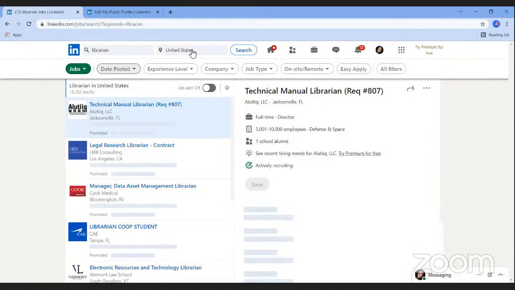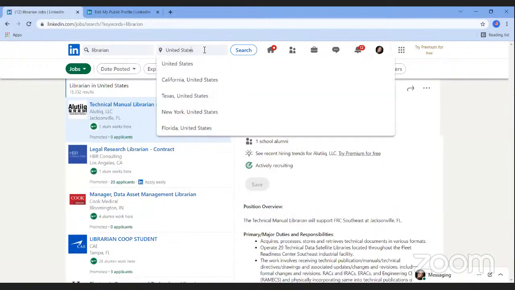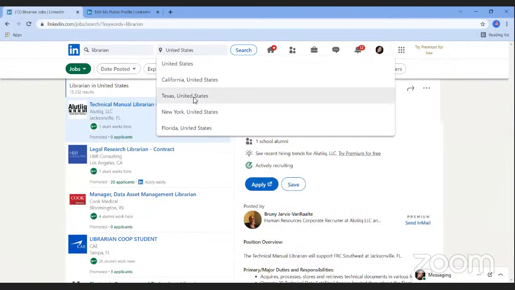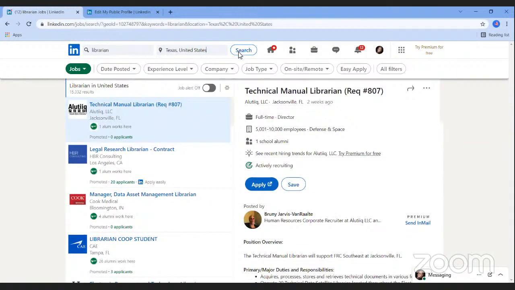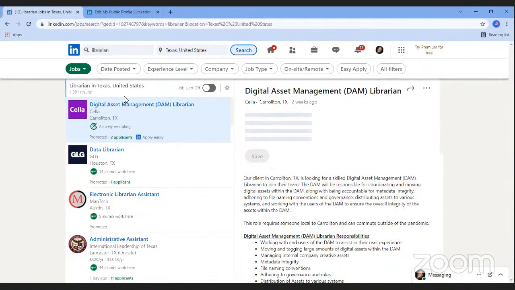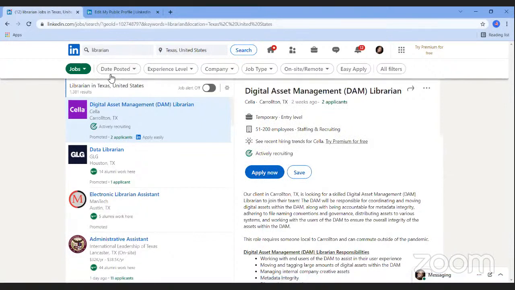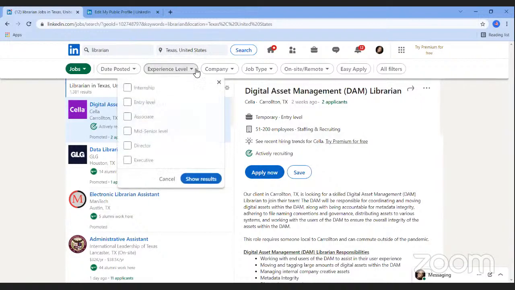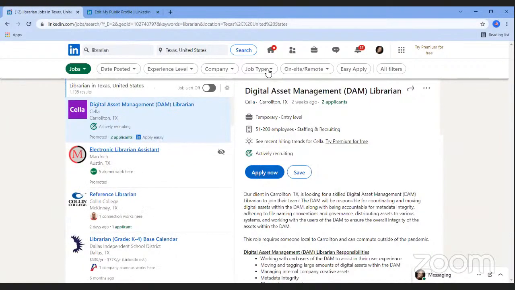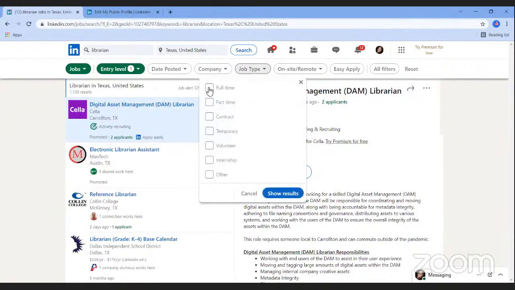The default here defaulted to United States. I could change that and say, I'm interested in working in the state of Texas. Let's go ahead and filter those results. Right now, I still have a lot of options. And I can apply different filters to narrow the results. So I can choose the date it was posted, experience level. So if I'm only looking for entry-level positions, I can add that filter. If I only want full-time work, I can add that filter.